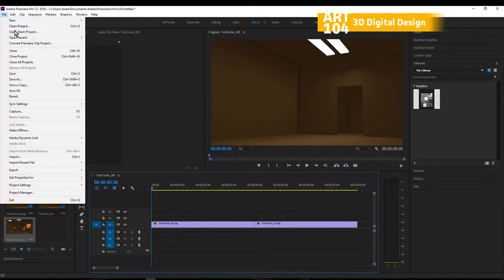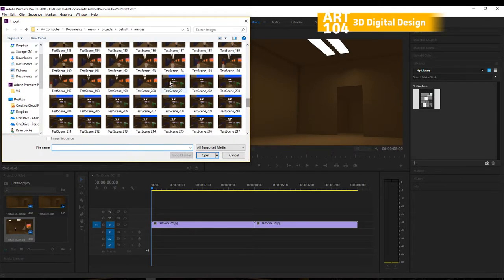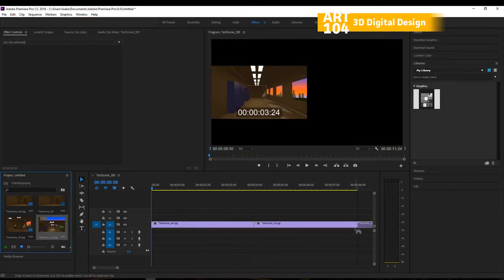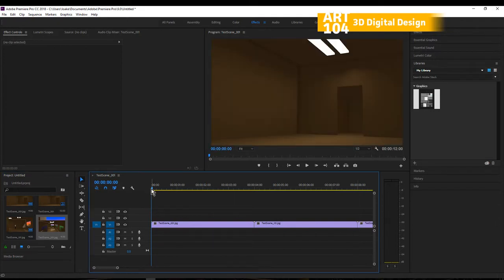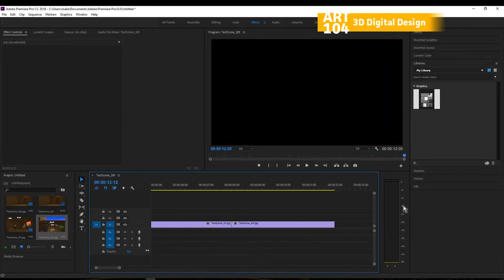So again, file, import, and of course this time we want to go to scene, there we go, 201. It's an imperfect cut though. We can see there's things there that I want to edit out. So scene 201, image sequence, open, drag and drop that right in there. And what does it look like? There we can see it.